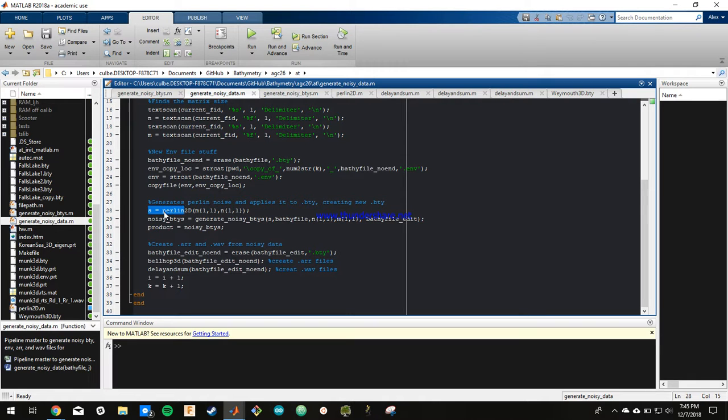This function right here calls the Perlin 2D function, which was talked about in an earlier video. And this line right here generates the noisy bathymetry files. Again, talked about in an earlier video.